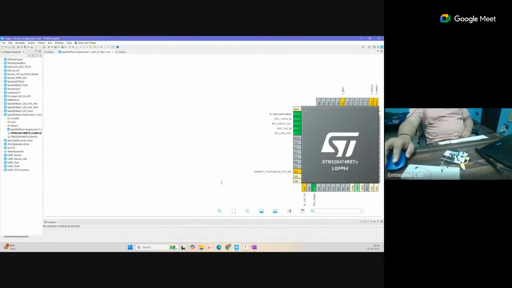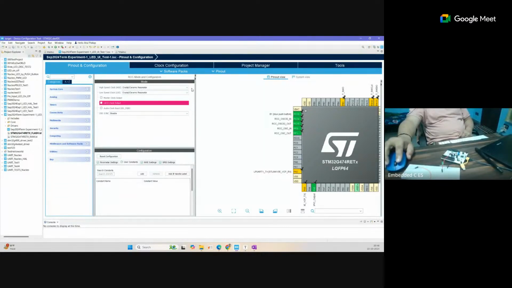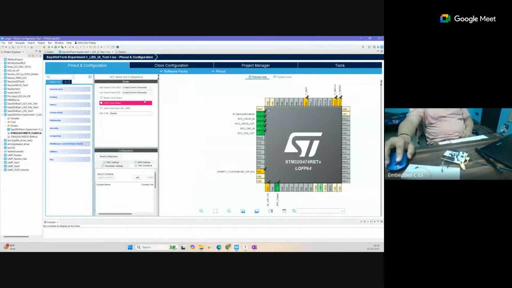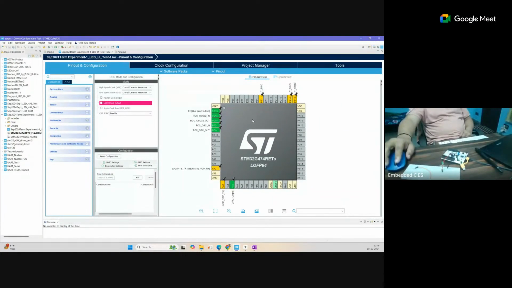If you see this interface UI, this automatically opens when you create the project in the default mode. Here we have this interface of the pin. Let's close this. You can see on this side, this is the pin structure we have. Which pin do we want to use as an output mode, where our LED is connected? That pin we will select here.